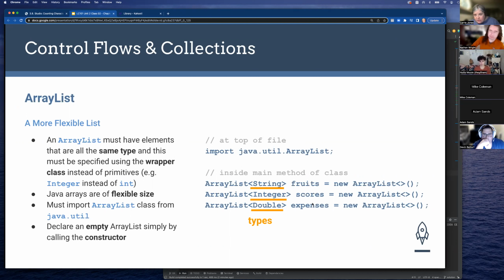So String is a String, but Integer, use Integer instead of int, use uppercase Double instead of lowercase double, etc. And then you just give it a name. And then you call the constructor to create an empty one. So you just say new ArrayList, and you don't actually have to reiterate what type it is at this point. It automatically takes it from where you declared it at the beginning. But you do have to have those parentheses on there because you're calling a method. You're calling the constructor method. So just keep that in mind.